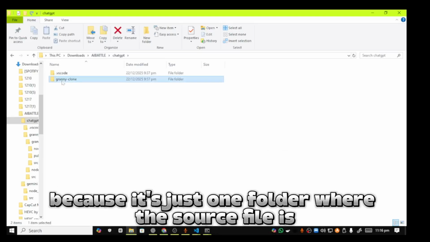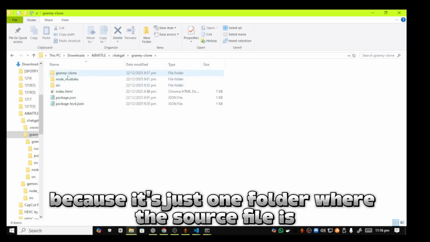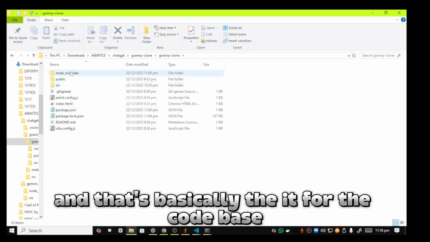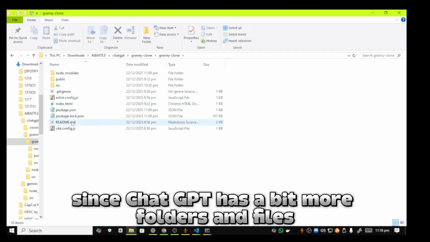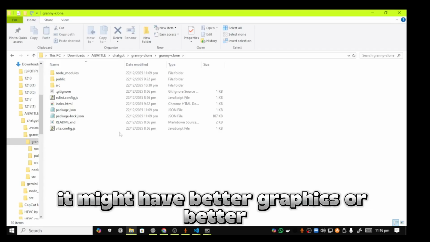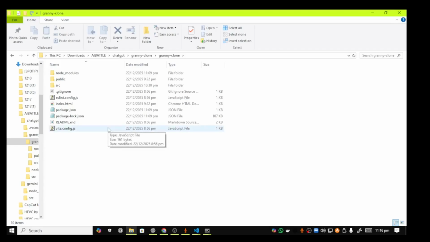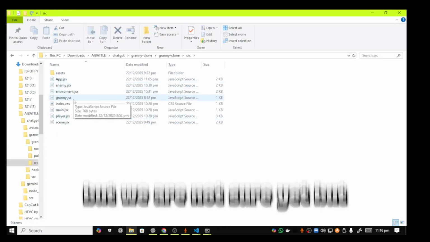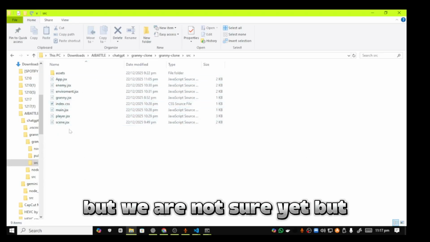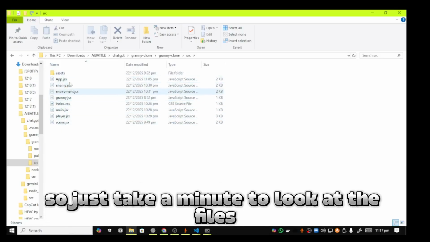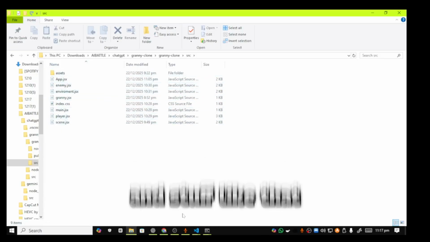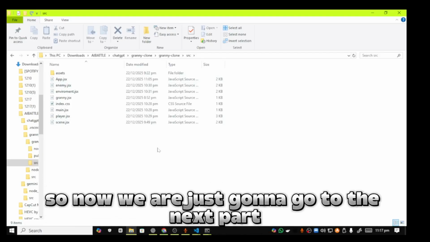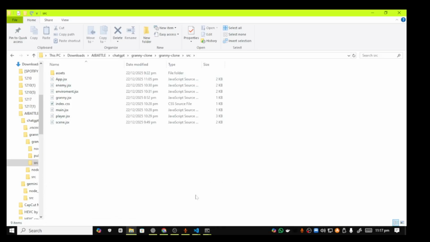Now for Gemini it's way easier because it's just one folder where the source file is, and that's basically it for the code base. But hopefully, since ChatGPT has more folders and files, it might have better graphics or better game mechanics and game logic than Gemini, but we are not sure yet. So take a minute to look at the files, and now we're just going to go to the next part.